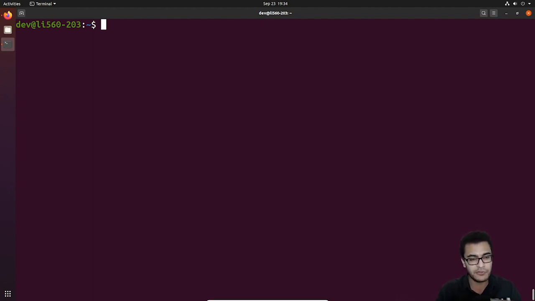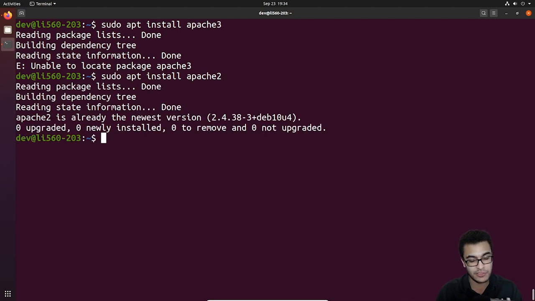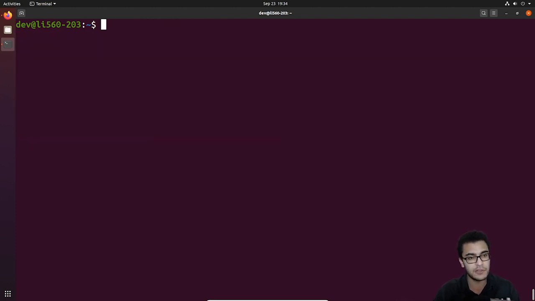And because we're on Debian, this is a rolling release distribution. That means we're going to get the latest packages. So I can just say sudo apt install apache2, sorry, that is Apache 3. We don't have that yet. So apache2, and it's going to tell me I'm running the latest version. So that's the first thing you want to do.